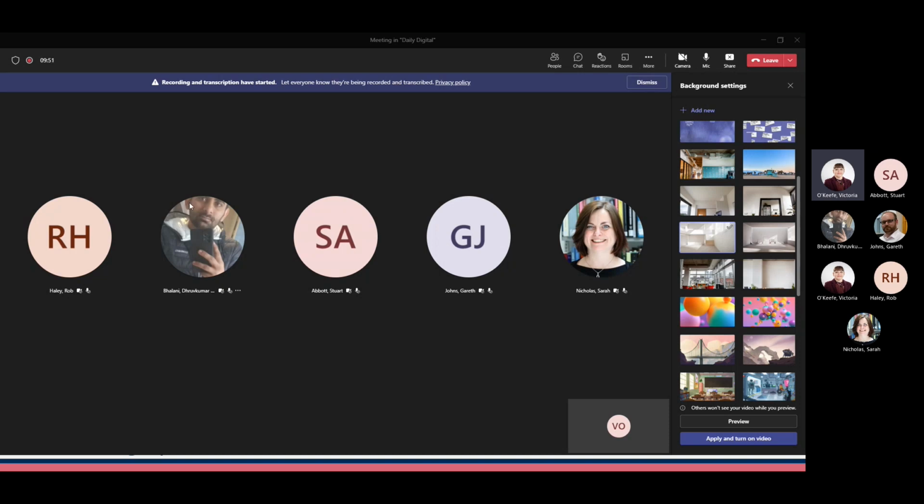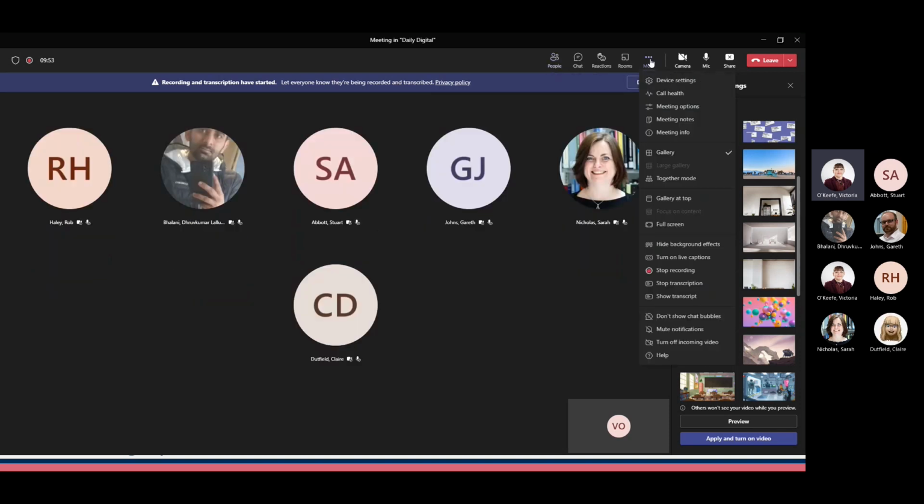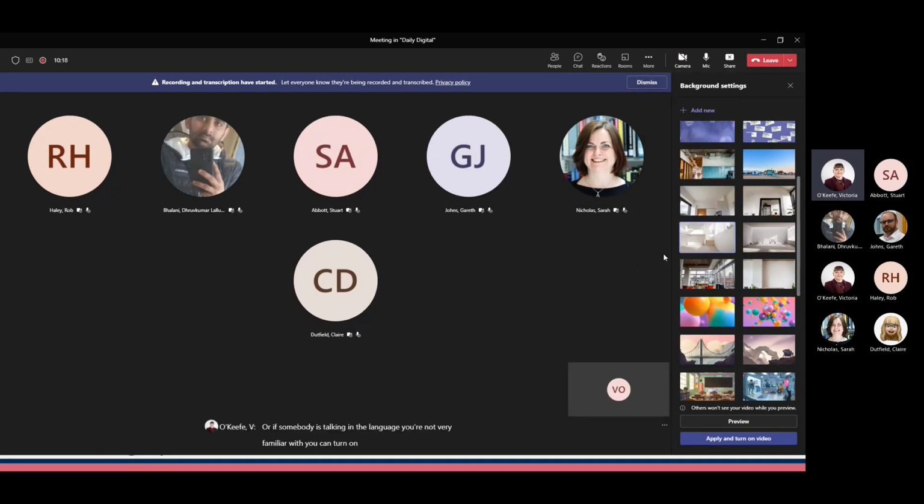And something else that you might want to do is go up to more again, and you can have a look at the live captioning. And you can turn on the live captions. This is really useful if you can't hear the speaker. Maybe you've got the volume turned off if you can't listen. Maybe if the audio is not very clear, or if somebody's talking in a language you're not very familiar with, you can turn on the live captions.